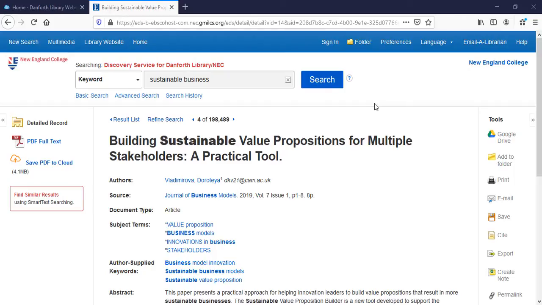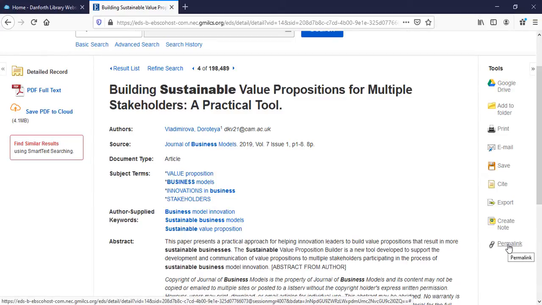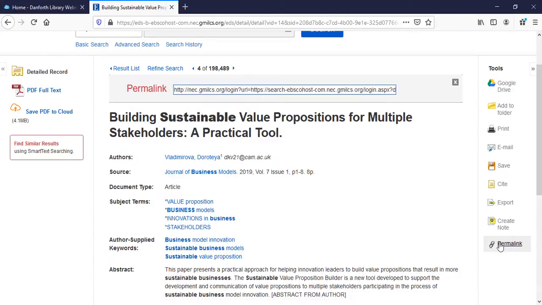So what I need is a static link, or what we call a permalink, to the article record. So the way that I get that is by scrolling over to permalink and selecting this. And that's going to open up a box. And you'll see this actually has our proxy address. So it's going to have nec.gmilks.org in there. So this I can copy and then paste into a document or into another browser to save for later. And that will take me to the article record page.